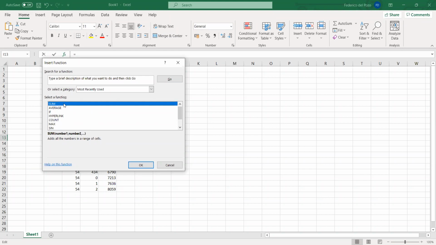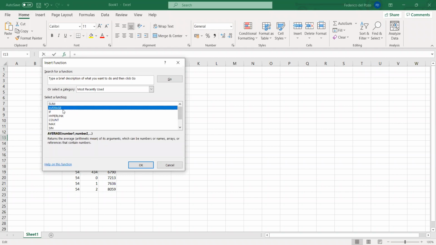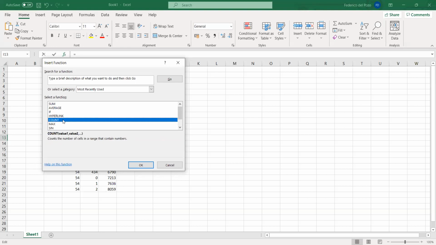Sum meaning you are adding two or more cells. And then the average for each cell. IF is conditional, so it is a logical process. Hyperlink is when you try to include references outside the Excel. The count is you count the number of cells. Max is the maximum value in a range. Sign is the sign of an angle.